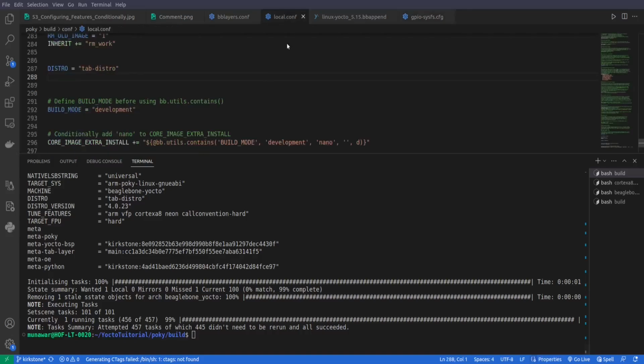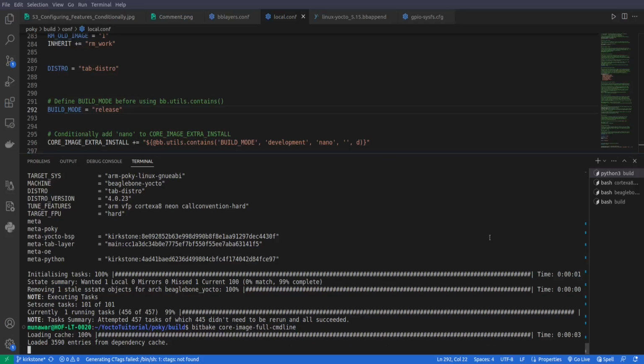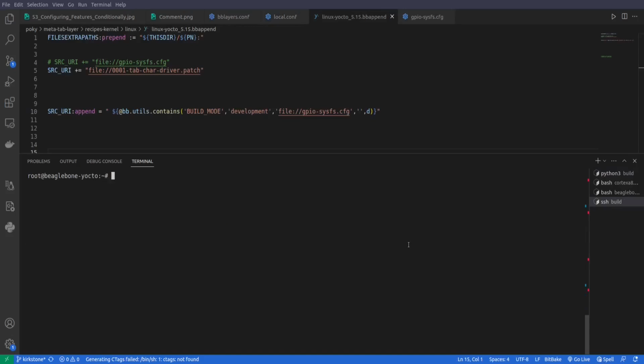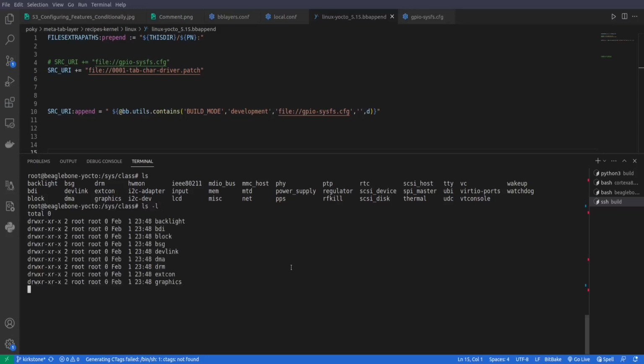Now, switching back to release mode, I will rebuild the image again. bitbake core-image-full-cmdline. Once the build is complete, I will verify whether nano and GPIO have been removed. After flashing the newly built image to the BeagleBone Black, I check for nano, and as expected, the command is not found. Similarly, navigating to /sys/class, I can see that the GPIO directory is no longer present. This confirms that we have successfully removed GPIO conditionally.